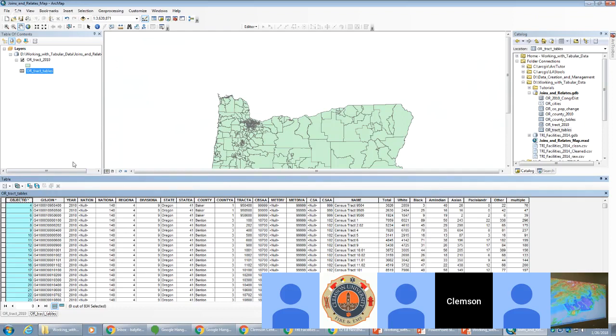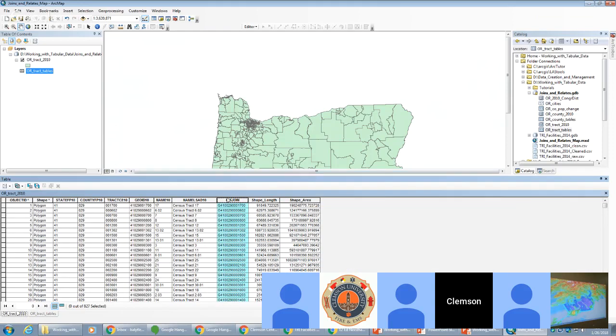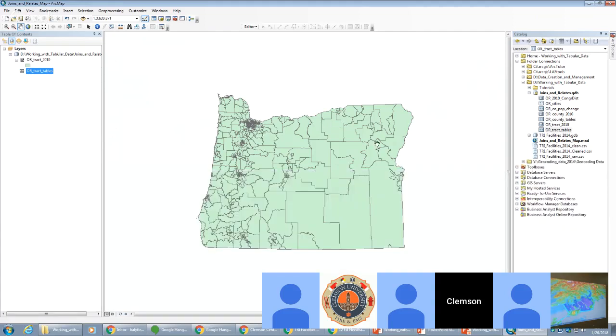GIS join. GIS join, that's a nicely labeled field, right? Between the two, I have GIS join. So we are going to use that code as the basis for our join. I'll close my attribute table and get it out of the way.